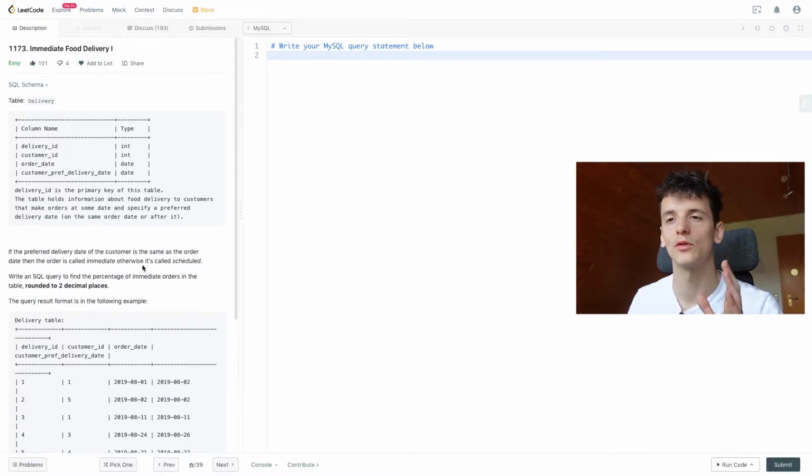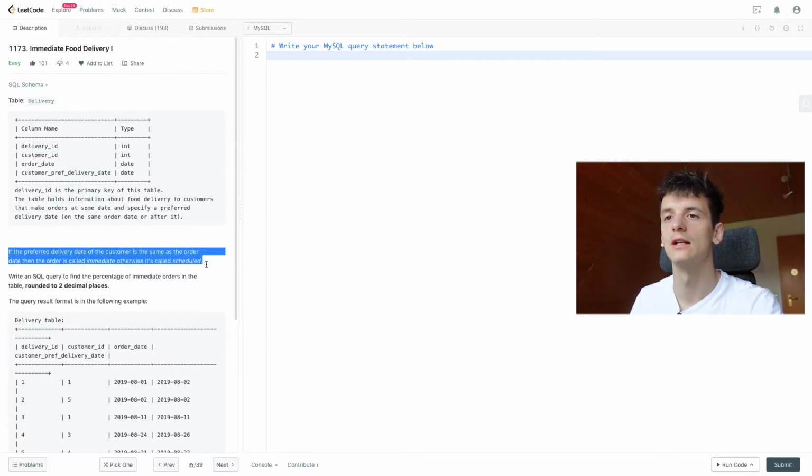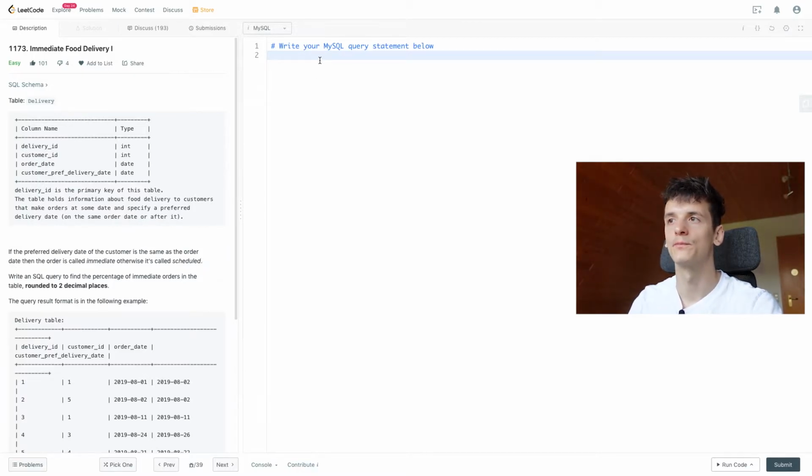Our main sentence in the problem statement is pretty much this one. If the preferred delivery date of the customer is the same as the order date, then the order is called immediate, otherwise it's called scheduled. We have both the preferred delivery date in here and the actual order date, so we can compare these quite easily in SQL. The sentence also starts with an if, so it tells us to consider using an if statement or case when then statement, and that's exactly what I'm going to do.